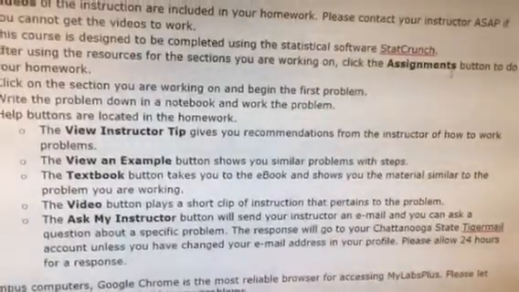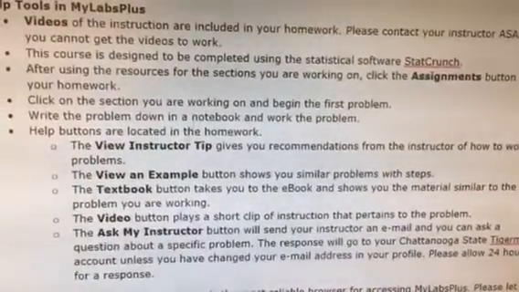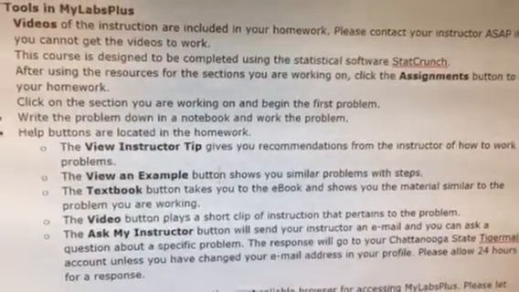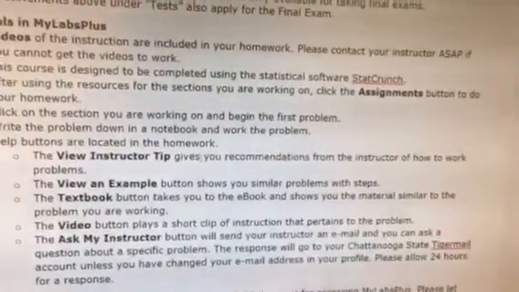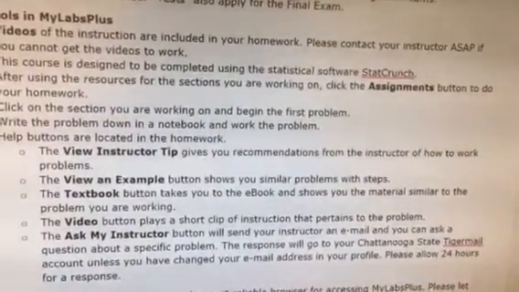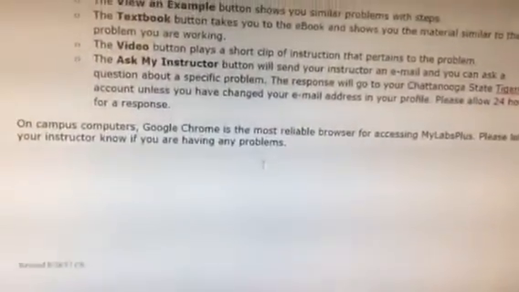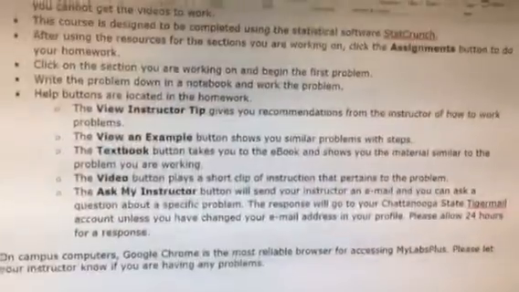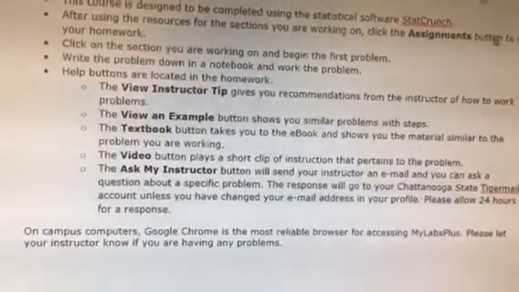Let's see what else we have. In the homework, there's instructor tips. Also, there's view an example. There's a textbook, and you have the video. So that's what we have. Okay, I think that's it. That is the course overview. Also, there's a calendar.